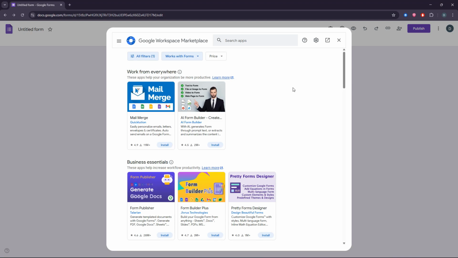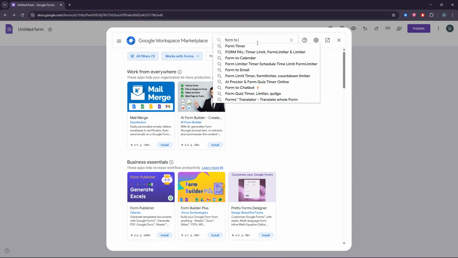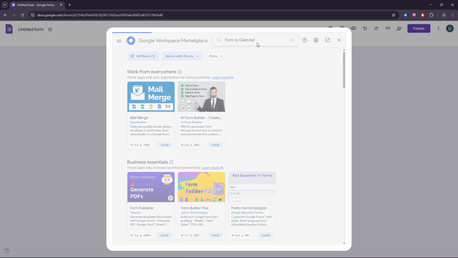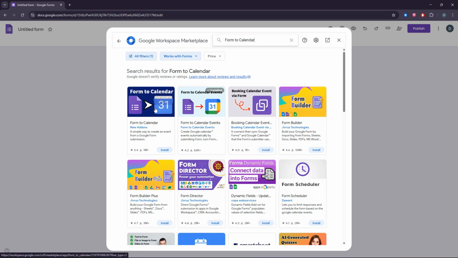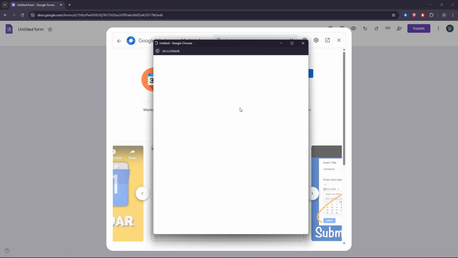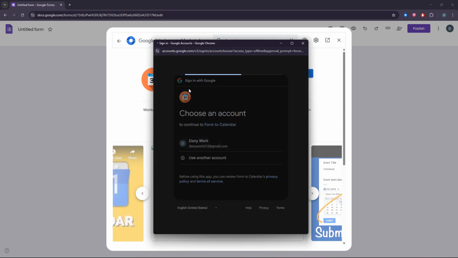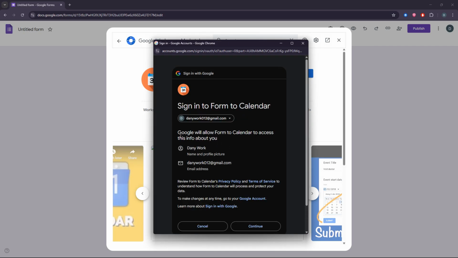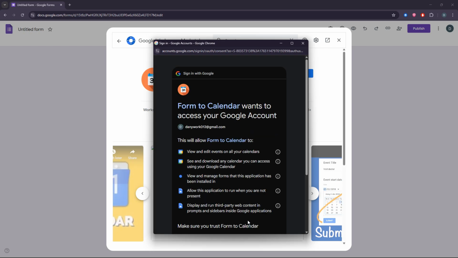Next, a window will appear showing different add-ons you can install. In the search bar, type Form to Calendar or for Calendar. You'll see an add-on designed specifically for connecting your form to Google Calendar. Click on it, then press Install and sign in to your Google account if it asks for permission. These steps allow the add-on to create events for you, nothing too technical to worry about.